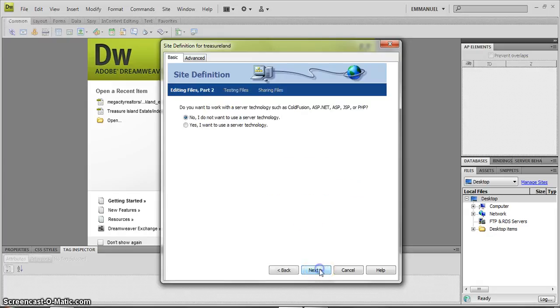You click on the next button and you see this page, editing files. It asks you if you want to use a server technology. What is a server technology? Server technologies basically are those technologies that help you to create a database online. In our case, we are not creating a database just yet. If you are creating a database, you come to yes, I want to use a server technology, and there are quite a number of server technologies like MySQL, ASP. When you click here, you see some options. But in our case, we are not using a server technology just yet. So you click on no and next.